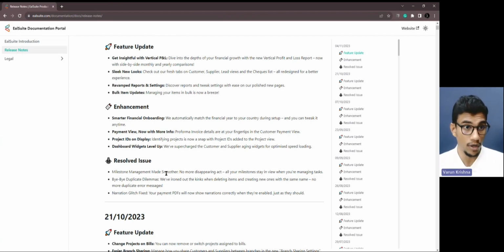And later we'll be looking into the sleek new looks regarding the fresh tabs that we have in our customer section, supplier section, lead section, and checklist. Then we'll be looking into the revamped reports and settings, where we had tweaked the reports and the settings section. We have polished our new pages, the new page view or the interface. Then we'll be looking into bulk item updates, how you can manage your items in bulk. Right now, it's just a breeze.